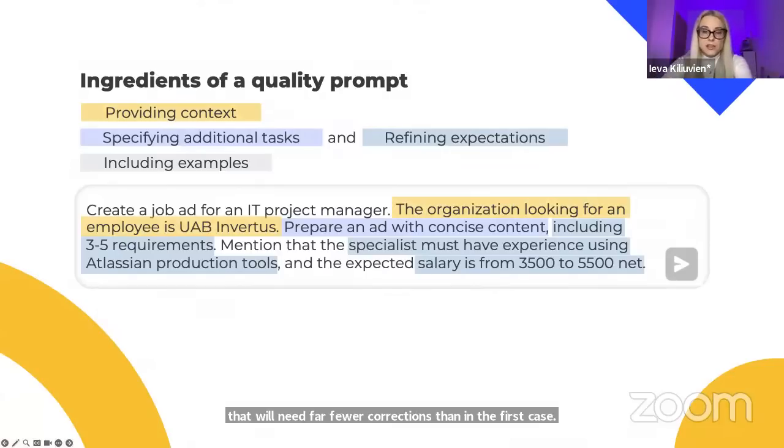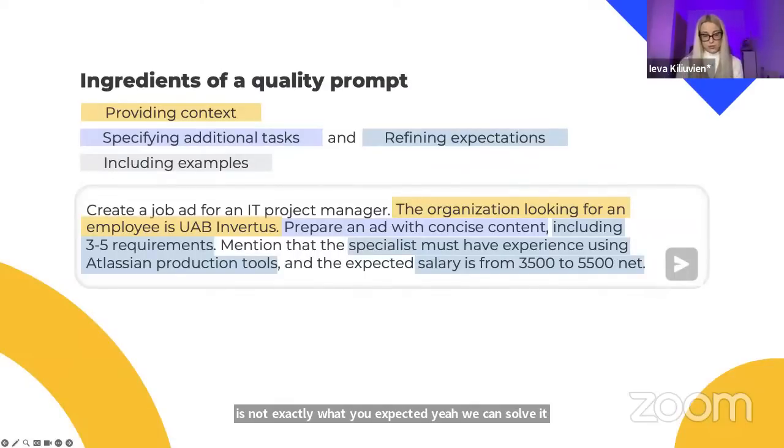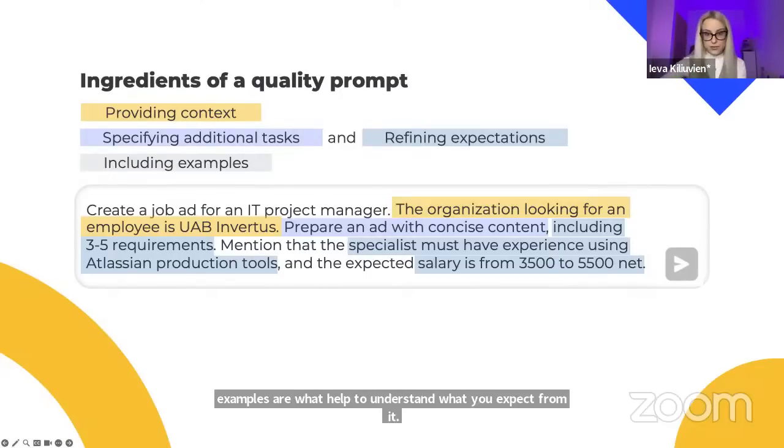However, if you feel that the result is not exactly what you expected, we can solve it with a fourth additional aspect. So the fourth important aspect to remember is to clarify and ask for examples. If you have a specific project you want to assign to it, or specific instructions you want to give it, then examples are what help it to understand what you expect from it. To do this well, we have several paths.